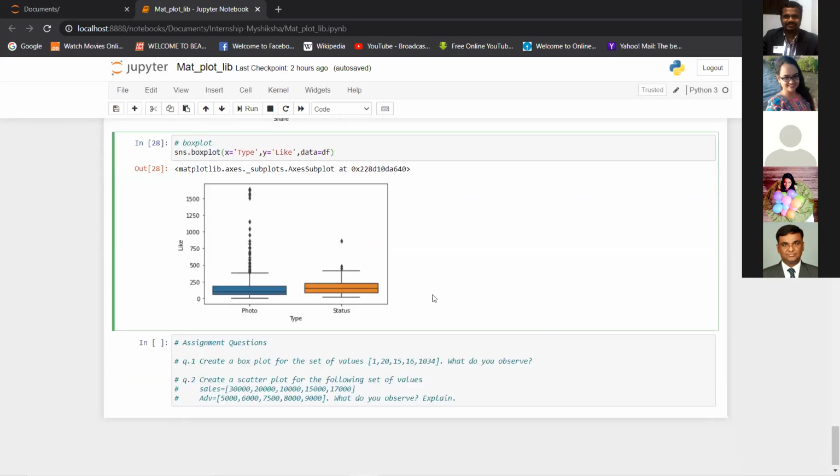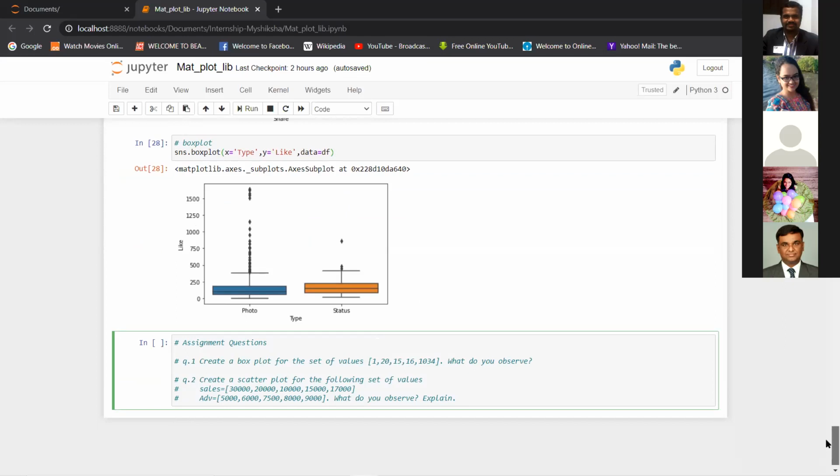If you don't have any doubts here, we have come to the end of our Matplotlib and Seaborn library sessions. Please try to do these assignment questions. This is based on both. You can create a box plot and write your interpretation: what do you observe in the data? Similarly for the scatter plot as well. They are simple questions where you try to see how the data is varying.